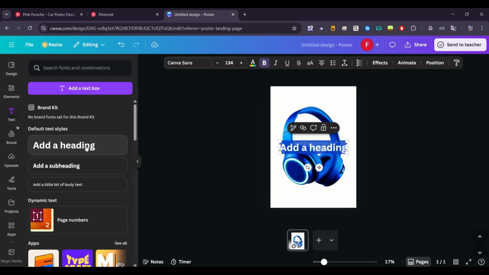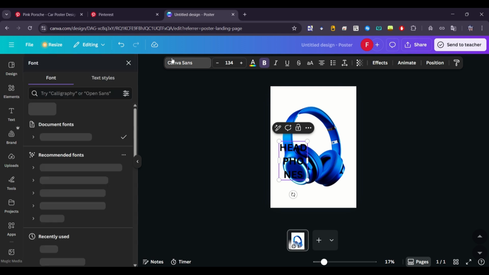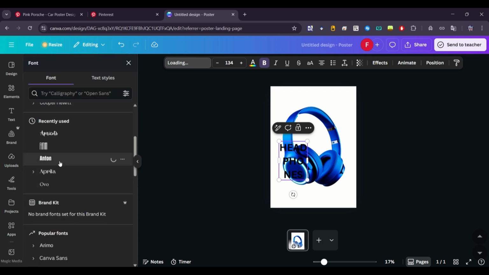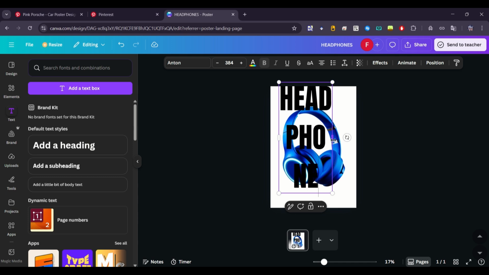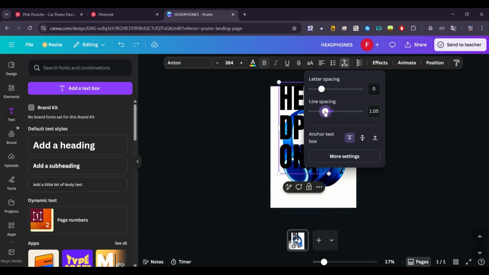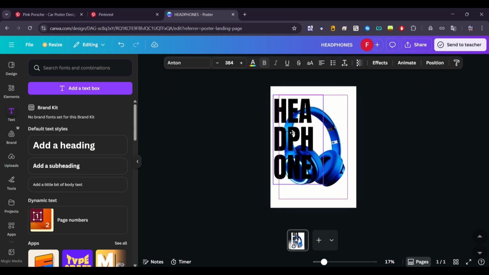Click on it and click on add a heading, and we're going to insert our heading, whatever text you want to use. I'm going to go with headphones. The font I'm going to use is Anton font. Also, we're just going to make sure that it is very bold, and we're going to go to text spacing, give it left alignment, then go to line spacing and decrease the line spacing size.